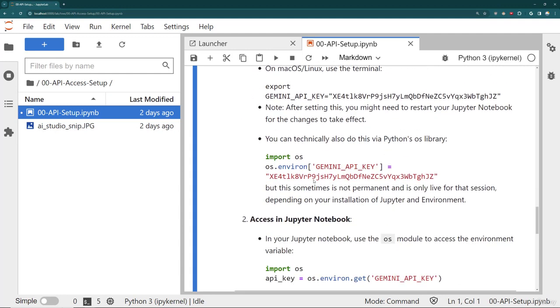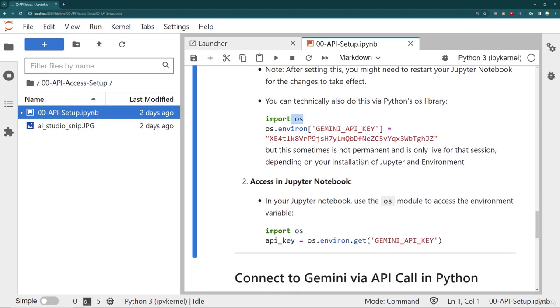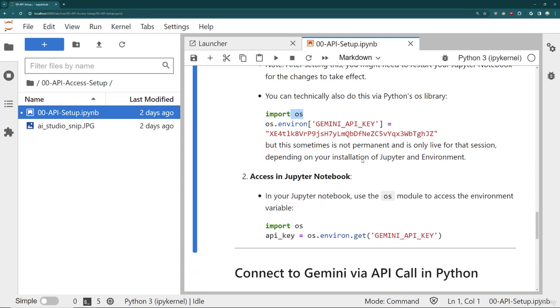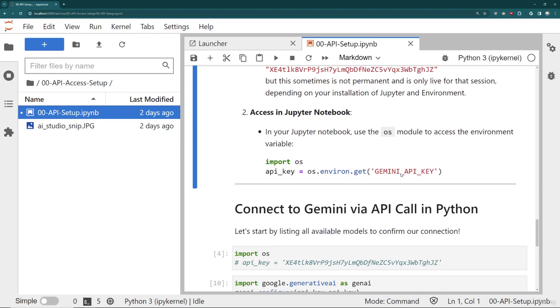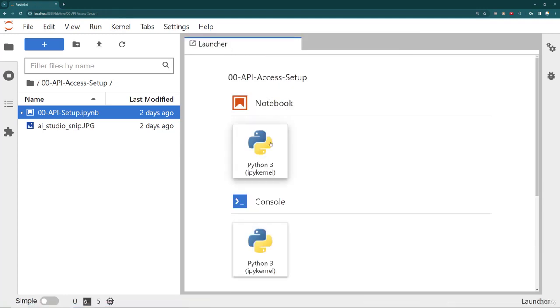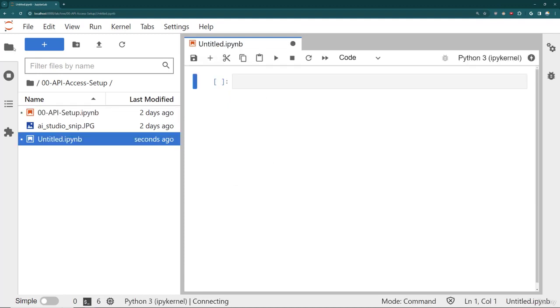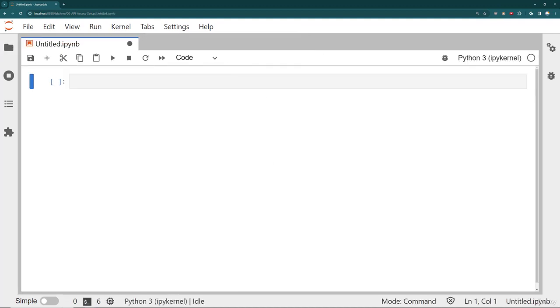Now, we're going to just do kind of a simpler version of this where we just set it as an environment variable using the OS. But technically speaking, in the Jupyter Notebook, that's going to get reset every time depending on how you actually installed Jupyter. So we have full details here on how to save your API keys in a more secure manner. But let's go ahead and start a new notebook and just show you how to use the API key that you just downloaded from MakerSuite.